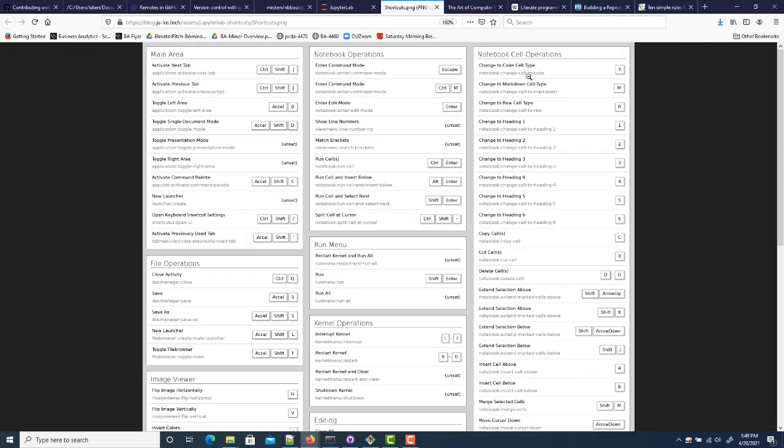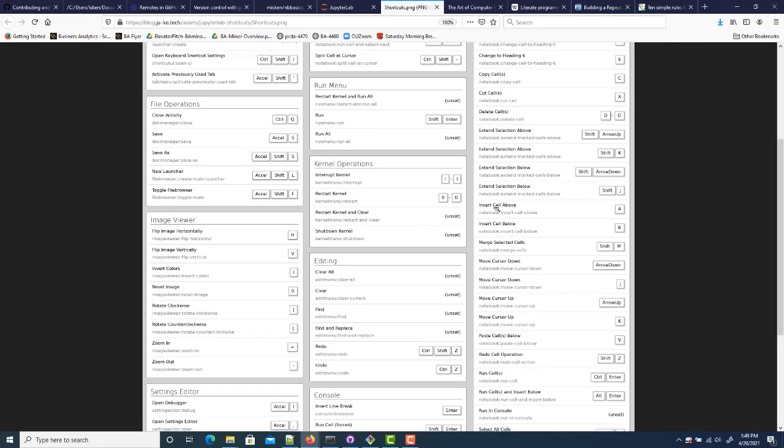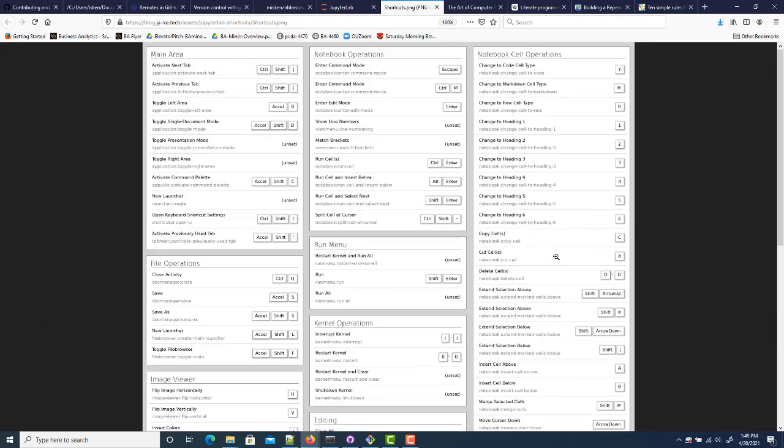So, for example, in the notebook cell operations, I'm just going to scroll down. We talked about insert cell above is A and insert cell below is B. I use those all the time. And changing the cell type, from code to markdown, and there's also something called a raw cell type, which I don't think I've ever used. So just knowing these two. Oh, this is kind of cool too.